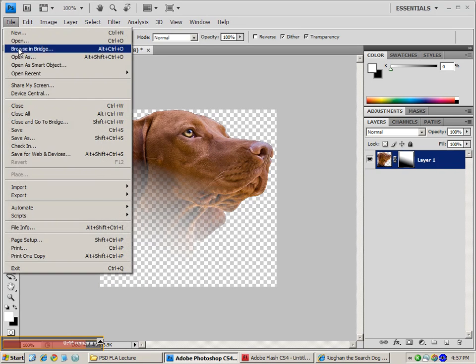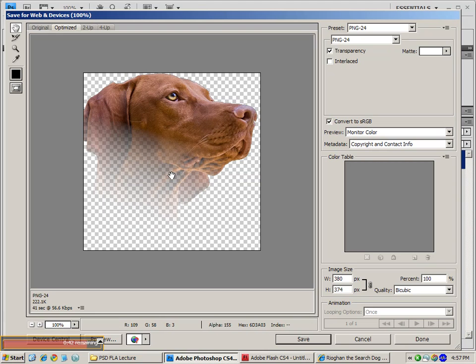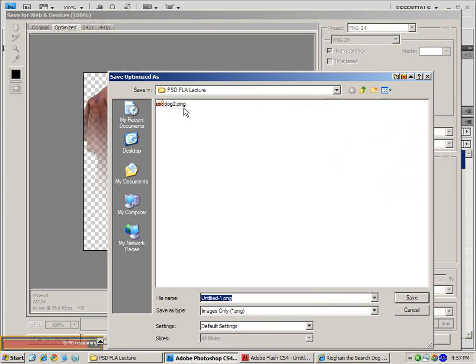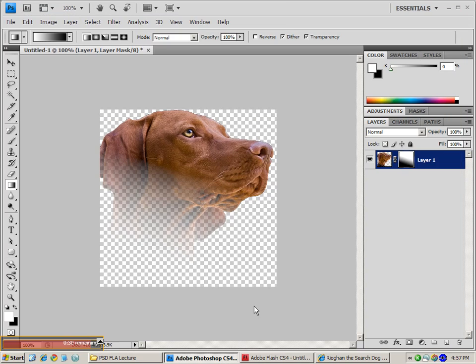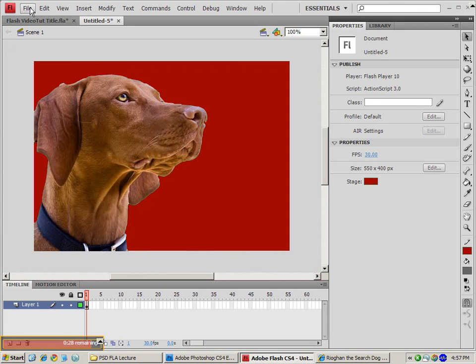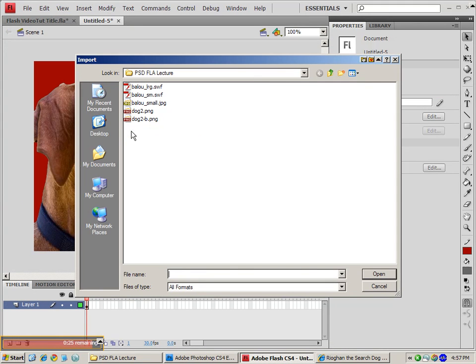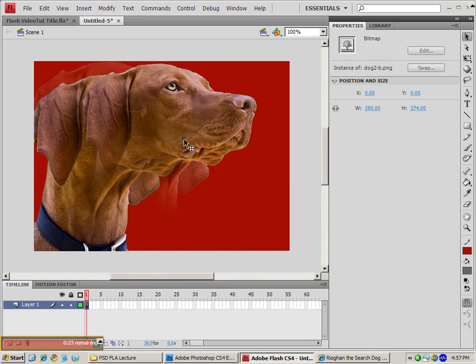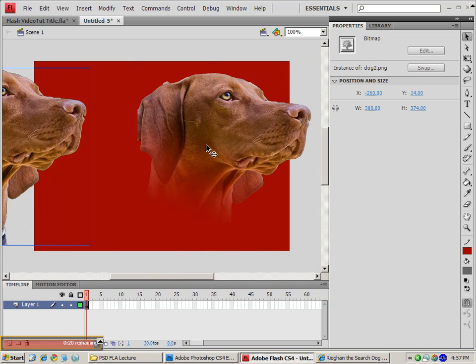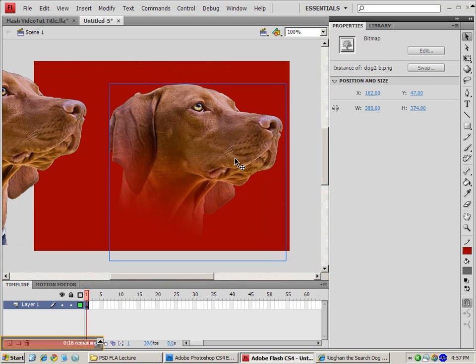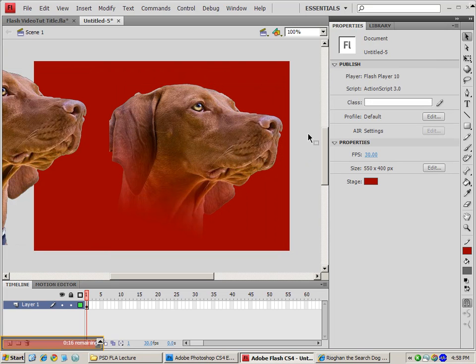Now, if I save this as a PNG, save for the web and devices, this is the dog 2B. Doesn't really matter the name for this. Now I can import him to stage, and you'll notice that he comes in with all the transparency that we had from that mask. So using a PNG is really the most effective way to get stuff from Photoshop into Flash with all that transparency.